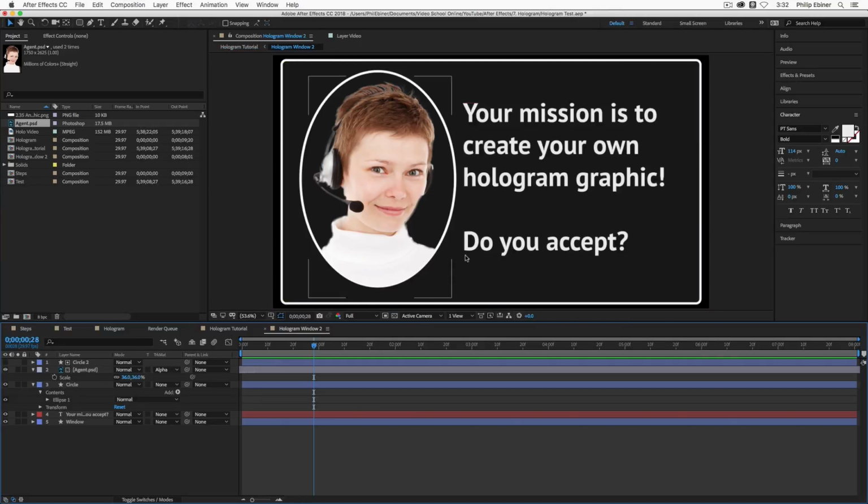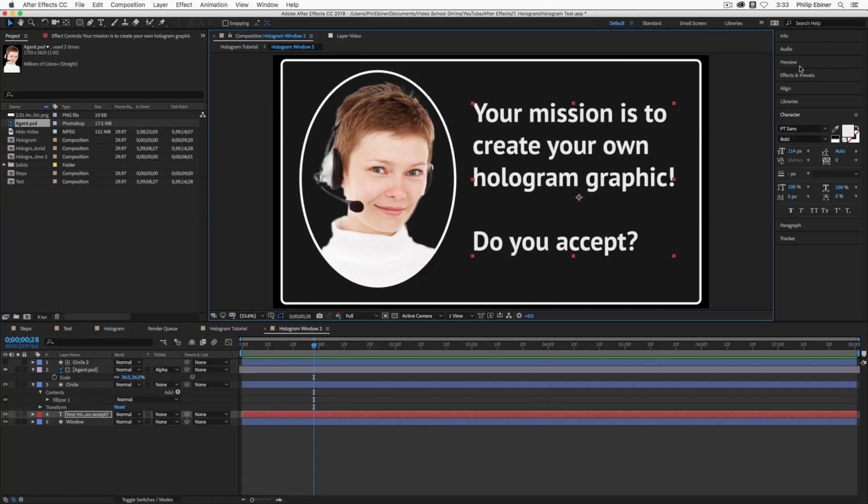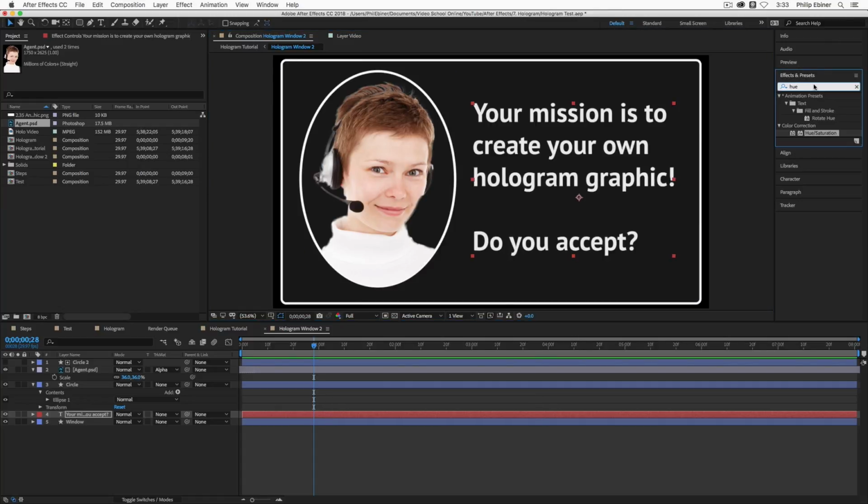All right, so one other thing that I'm going to do is animate this text. One easy way to do that is with the typewriter effect. So if you go to your effects and type in typewriter, you see the animate in option. So just go ahead and drag that onto the text layer.